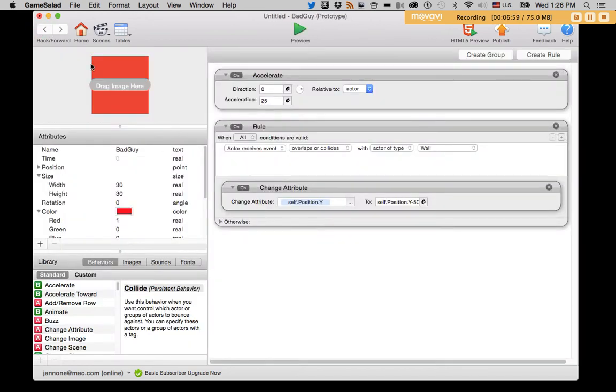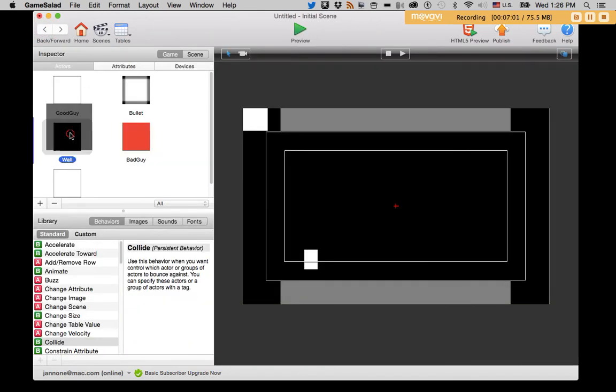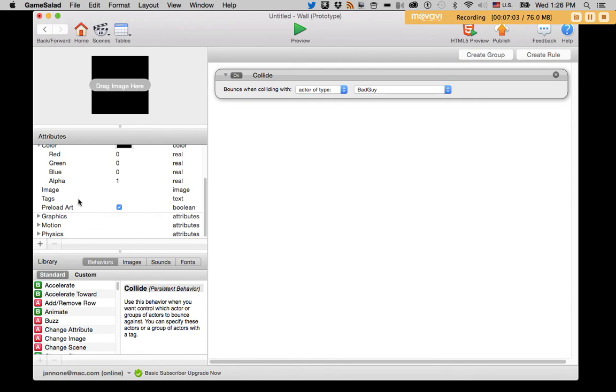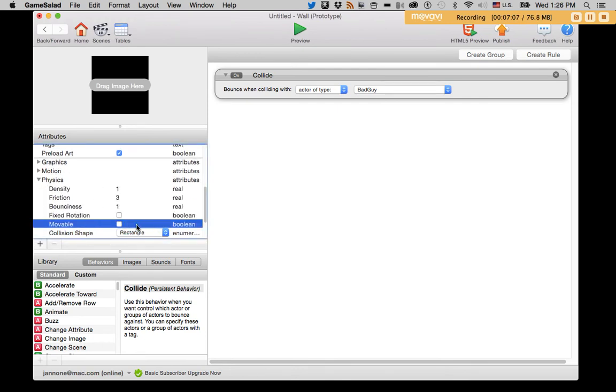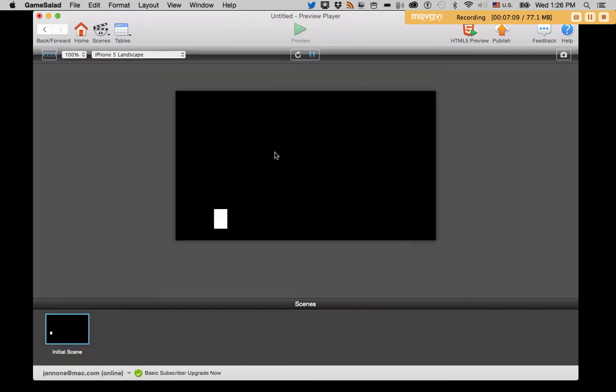And as I always forget to do, and probably you forget to do as well, my wall needs to be not movable. So I turn off the Boolean movable. And so now I've got bad guys that are spawning every 2 seconds. My good guy can move back and forth and shoot at them.